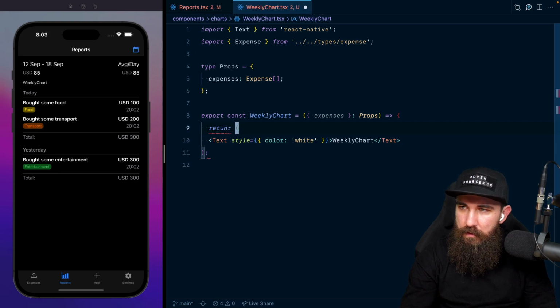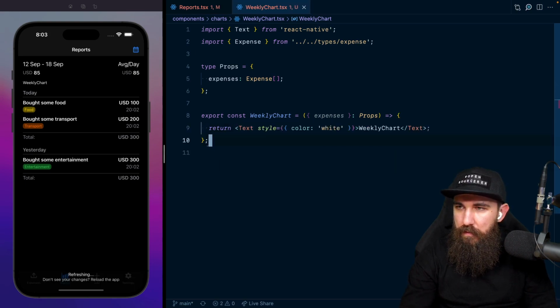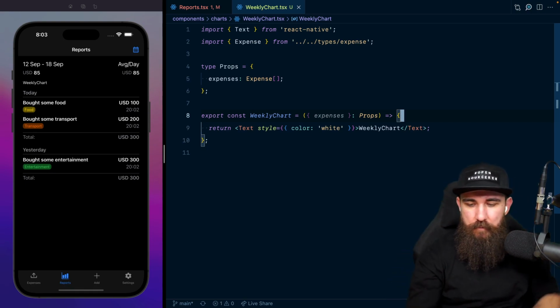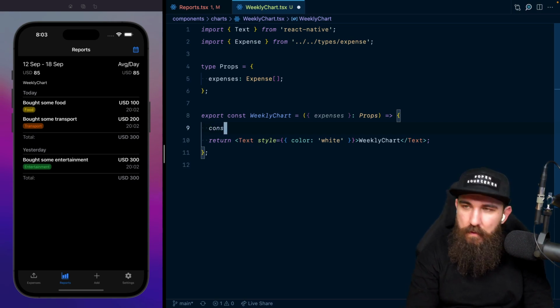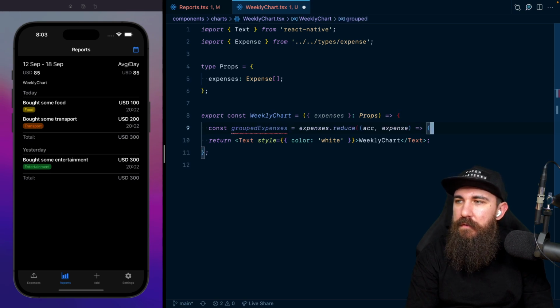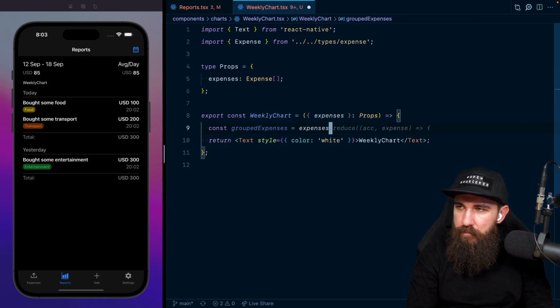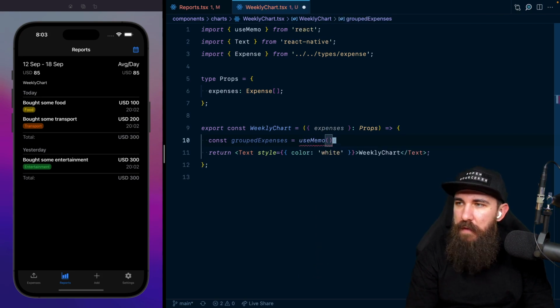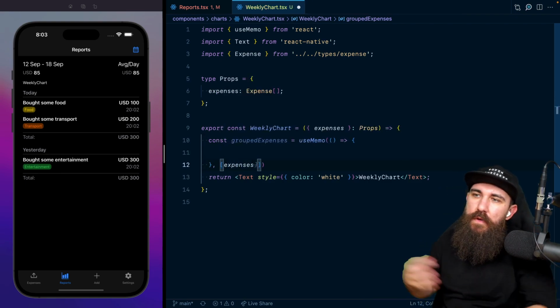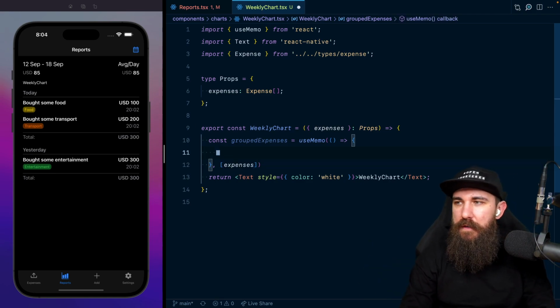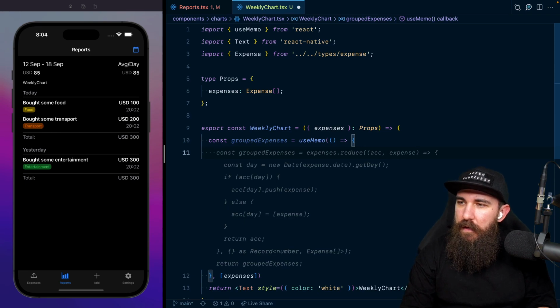We're going to return JSX because we're going to be doing some math. So we have the expenses, right? We want to do grouped expenses. I'm not going to reduce them. We're going to use useMemo, we're going to memoize them based on the expenses. So if the expenses change, we need to create a new group. Otherwise, we'll just keep this memoized. Okay. We're reducing them. Returning this is a record of number to expense. Not really a number, right?